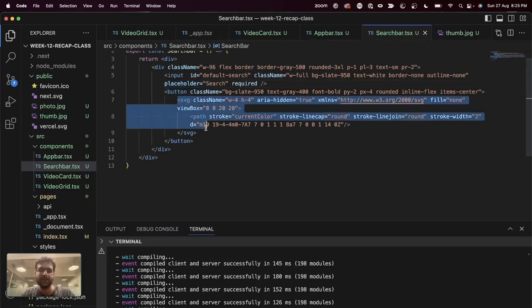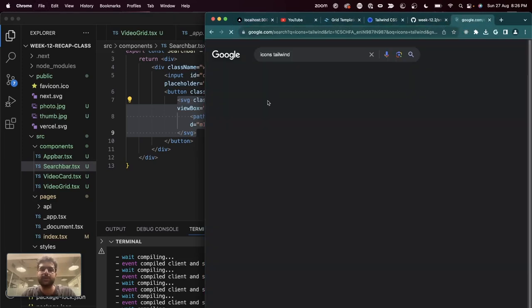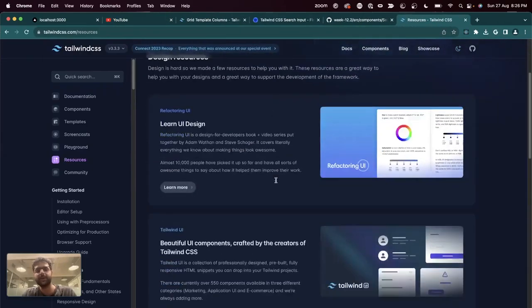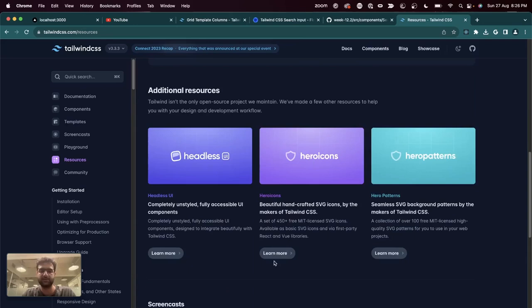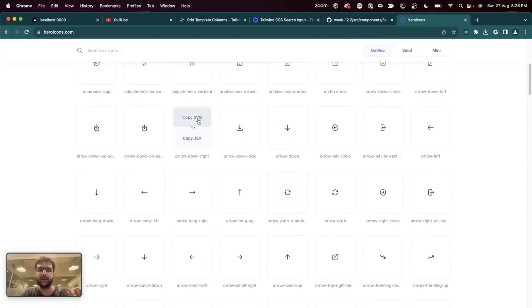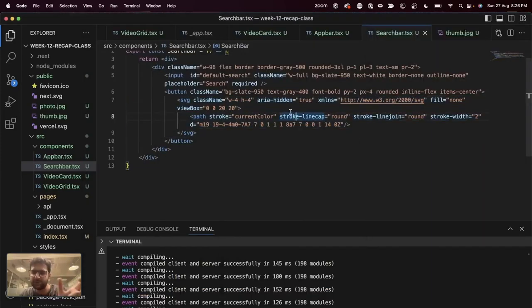And then finally, this is a new concept. How do you get icons in Tailwind? There are a few ways. The easiest one is there are some open source MIT free licenses that someone else provides, not Tailwind, which is this one, Hero Icons. This is what I used. They've written a bunch of SVG icons that you can simply copy over. For example, if you want this icon, just click on copy SVG and then it will give you the SVG for it. What is SVG?